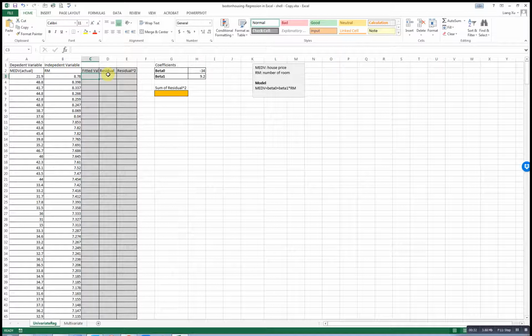The formula is beta 0, the constant, plus the number of rooms multiplied by the coefficient of number of rooms, which is beta 1. See, for this data point which has 8.78 rooms, the predicted house price is 46. So there is a difference between the actual house price and our predicted value, which we call a residual: the actual price minus the predicted value.